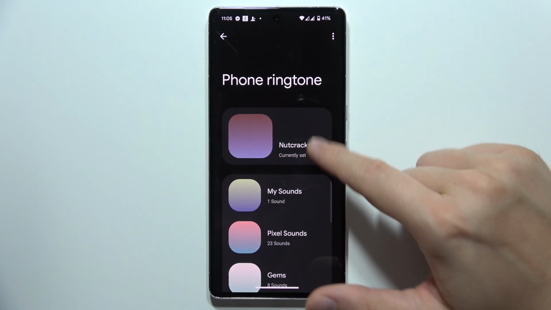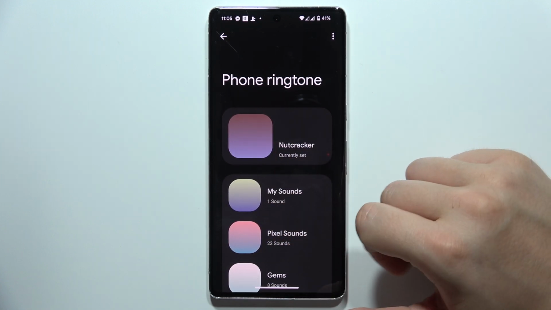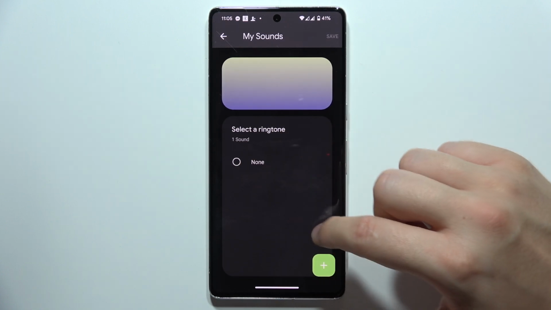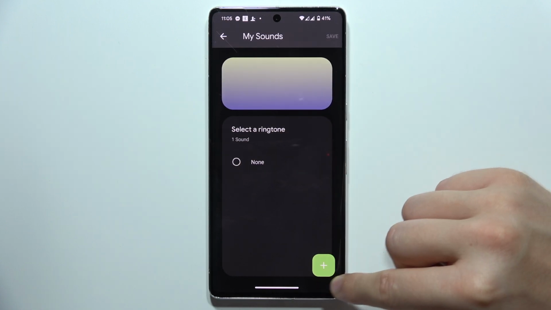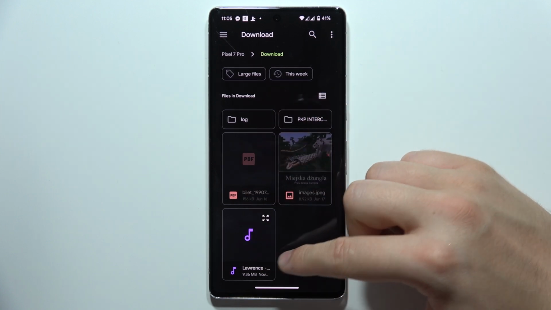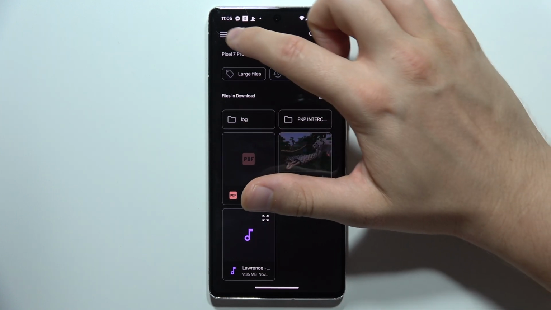When you open it, you can find the My Sounds tab. When you open it, you can actually find all custom ringtones, but you will have to add them by clicking here on the plus in the right bottom corner. And here you can actually get something from your downloads.